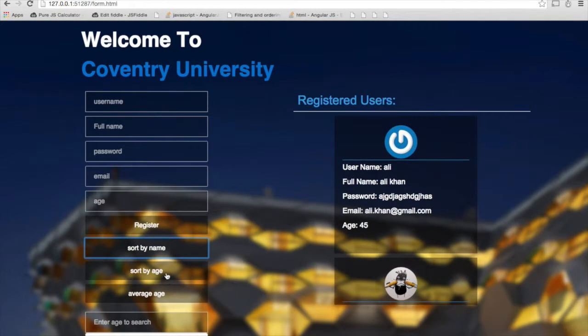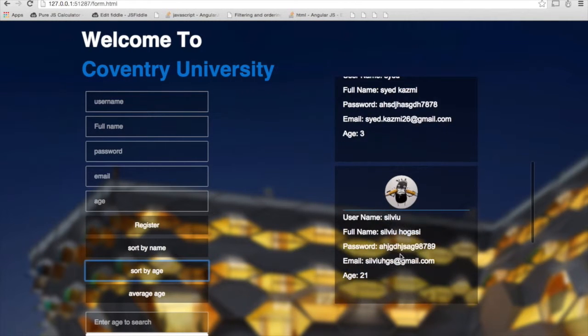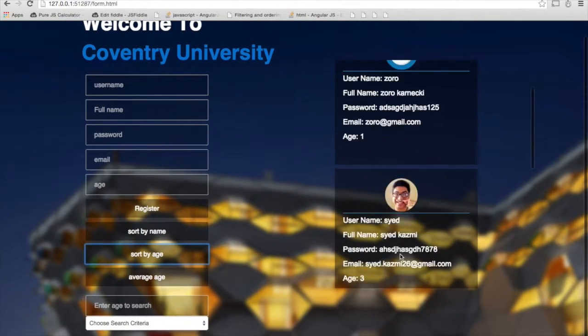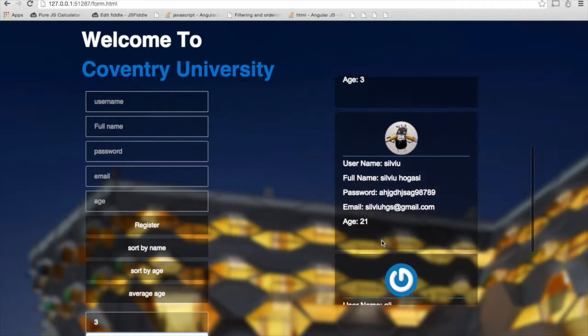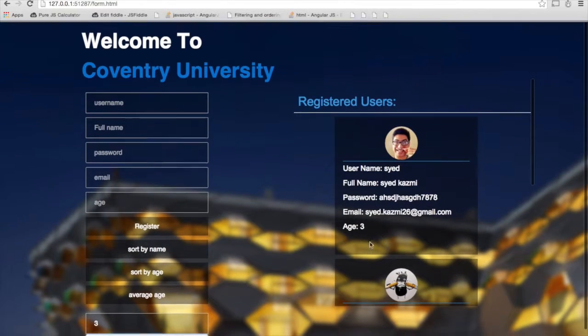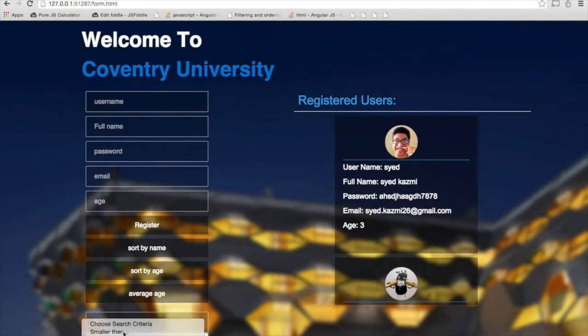You can also sort by age. Please note that the age at the top of the list is 45. If I click on sort by age, it is sorted in an ascending order. You can also calculate the average age. User can also filter through ages. So if you're looking for a user whose age is greater than or equal to 3, or someone whose age is smaller than or equal to 3.